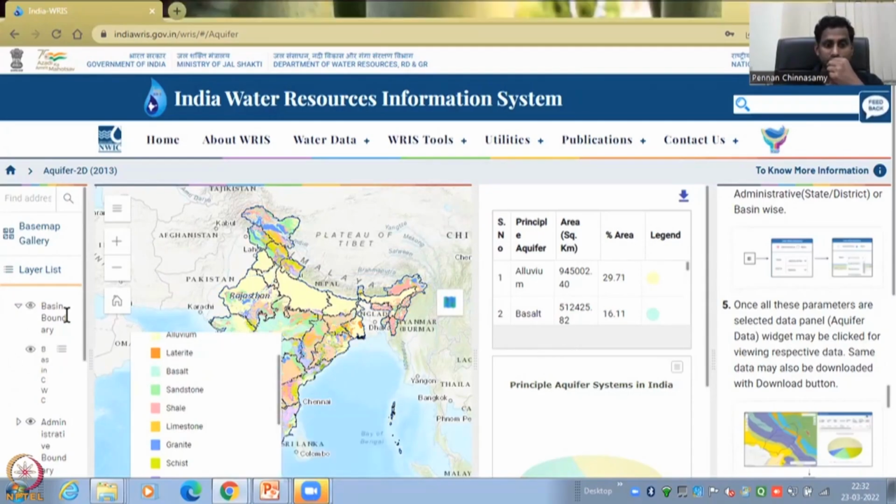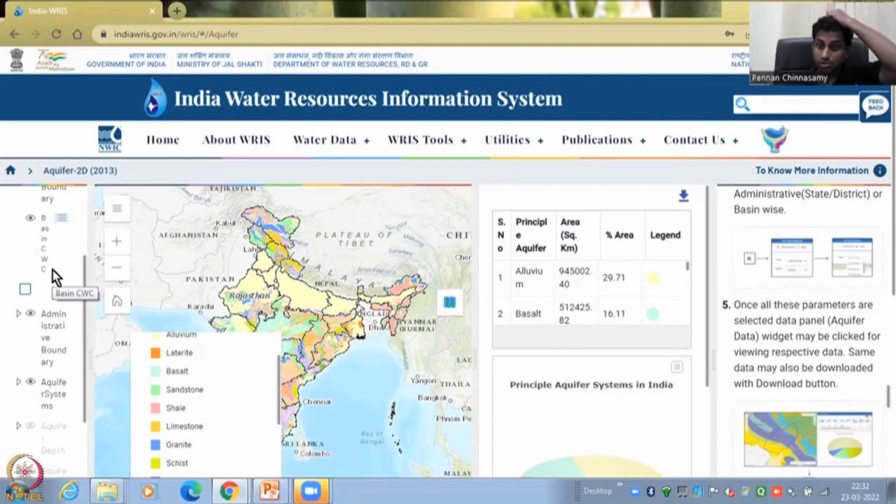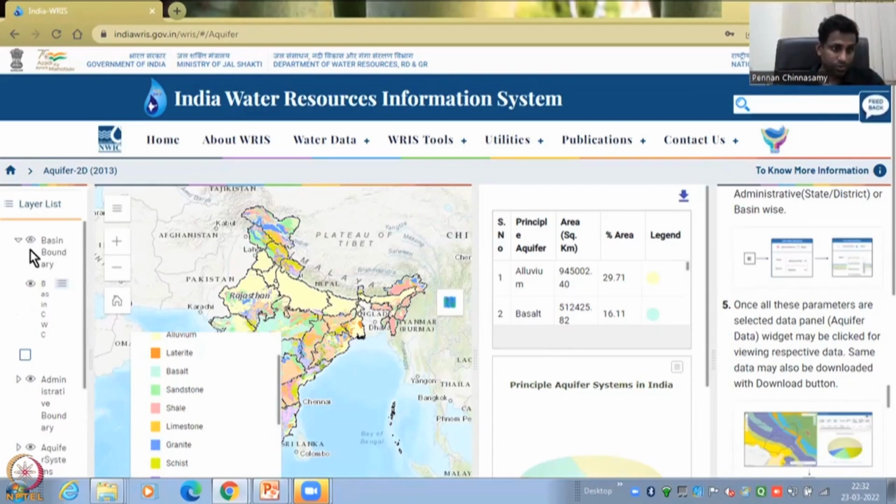So if I close this, now this becomes back to the district or state boundaries. Okay, and these basin boundaries can be CWC, which is your Central Water Commission, and different boundaries are there, administrative boundaries, aquifer system boundaries. What I'm going to do is click this, turn off the basin. Now you can see the basin is gone.